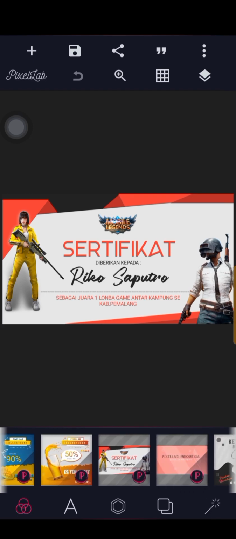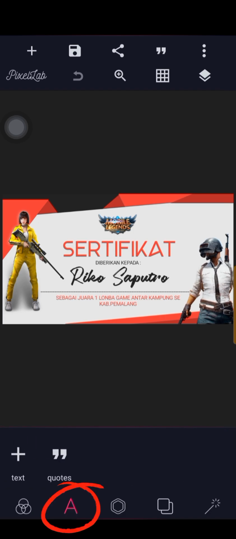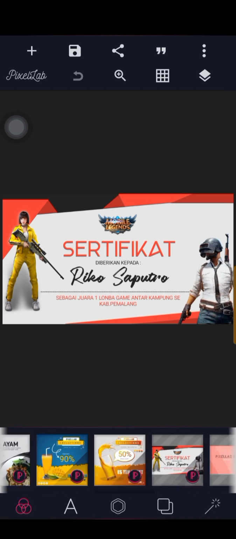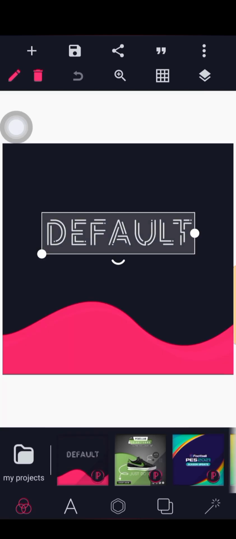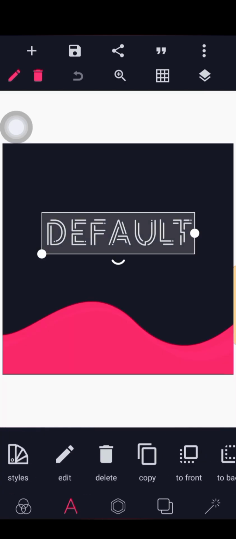But all these ones are not important. Let's go to the text. This A. Let me create a new page. Okay, I like black. This A icon down here is for text.